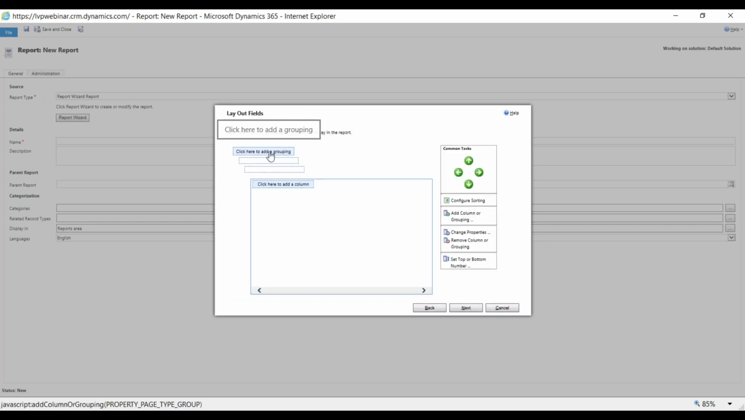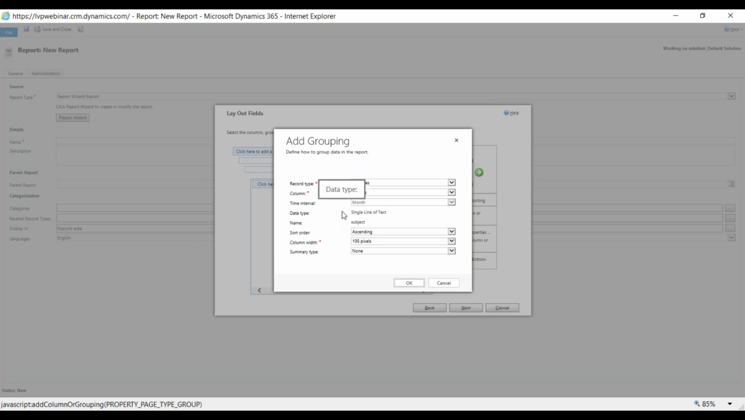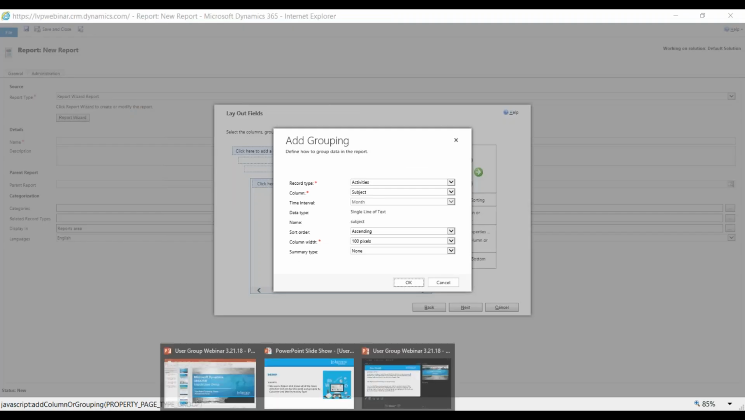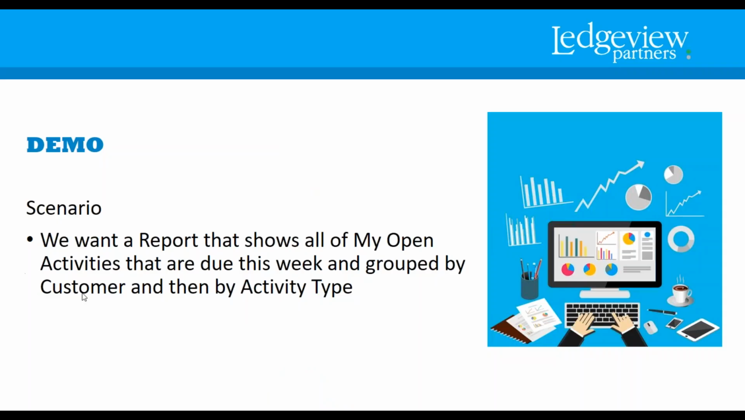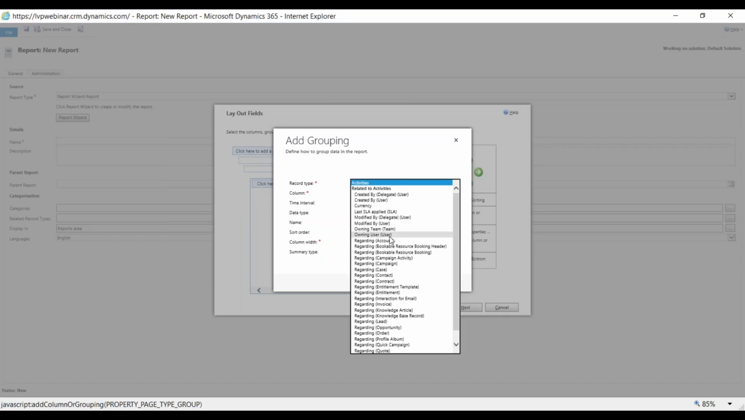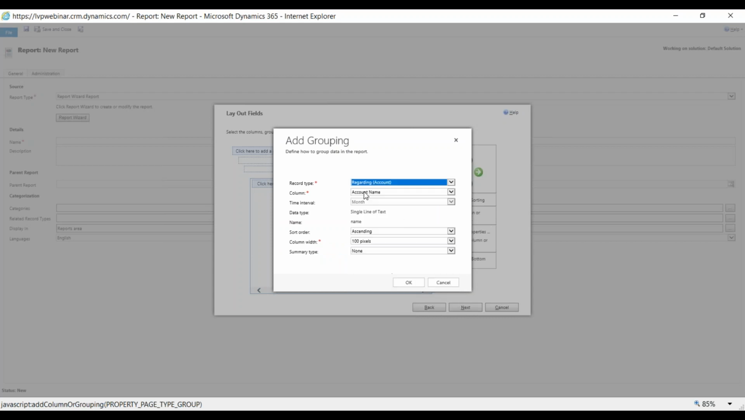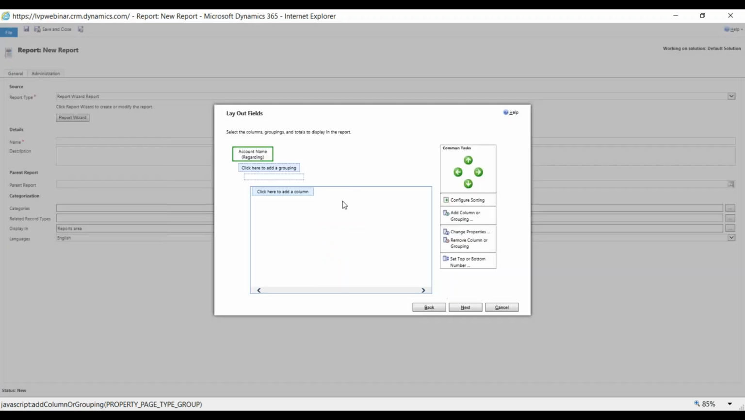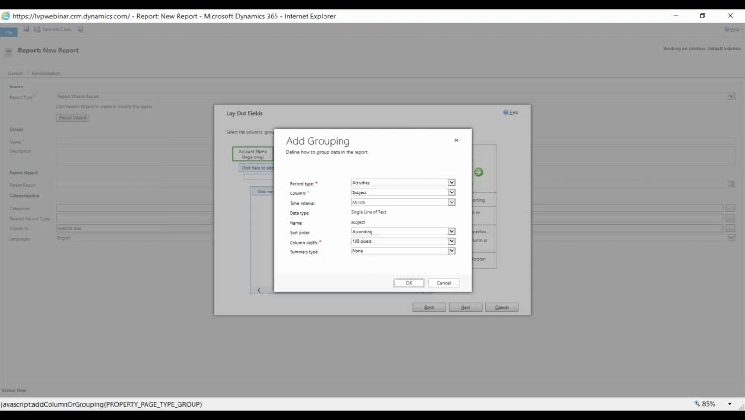We're going to do a grouping. So a grouping is simply saying, okay, bring all like records to this group and then group it one more time. So we're going to do a double grouping. So activities, the first item we're going to group by is by customer and then by activity type. Okay, so if we come over here and we do regarding account name. Okay, and then we come through.